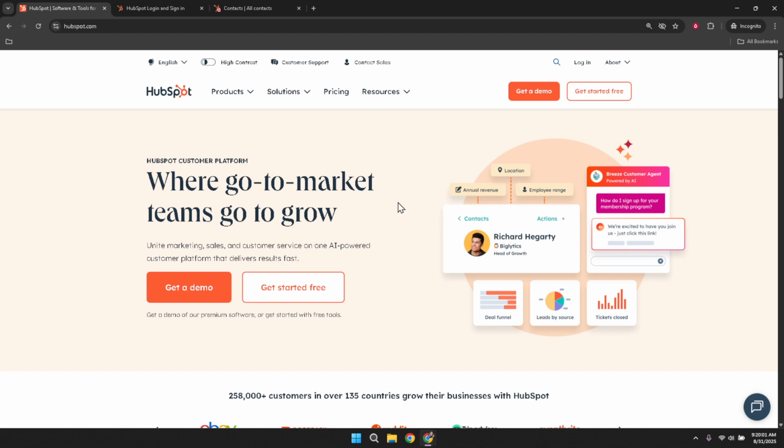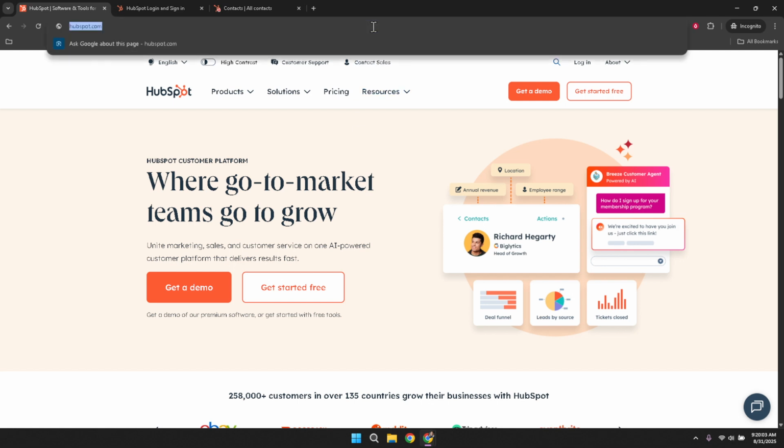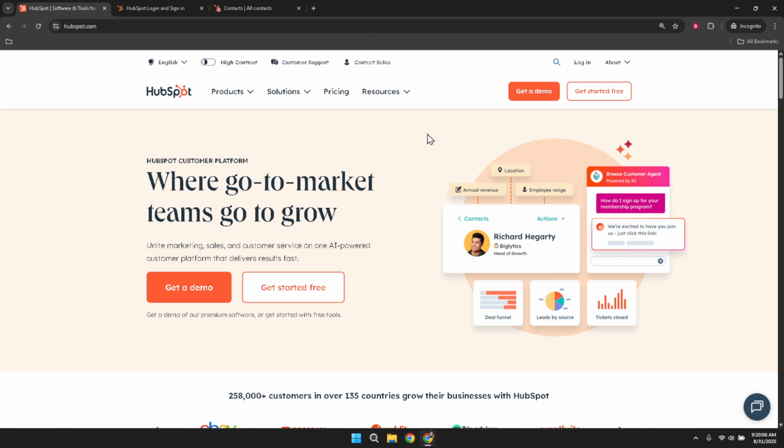First, make your way to the HubSpot website by opening your preferred web browser and typing in the URL. Once on the site's main page, direct your attention to the top right corner where you'll see the Login button. Clicking on this will guide you to the sign in page.